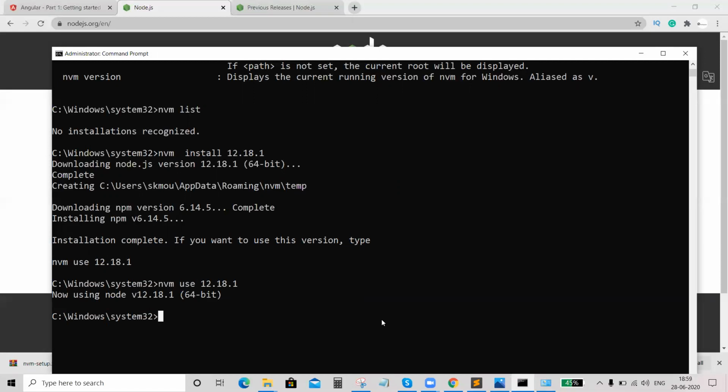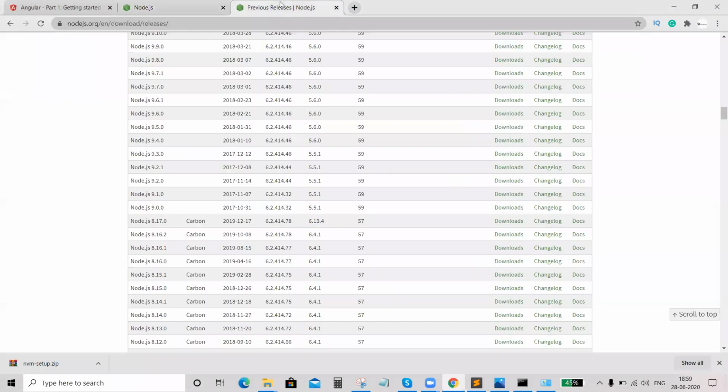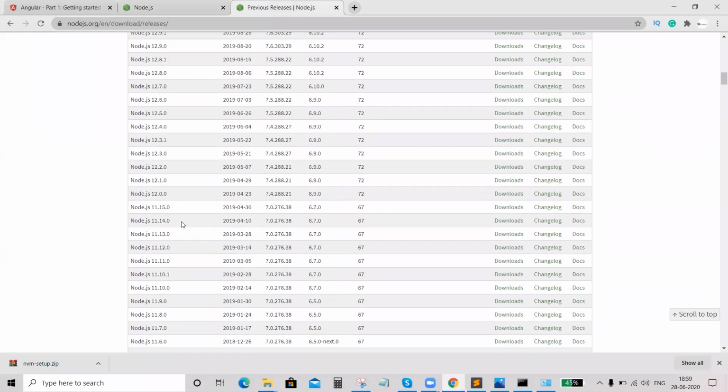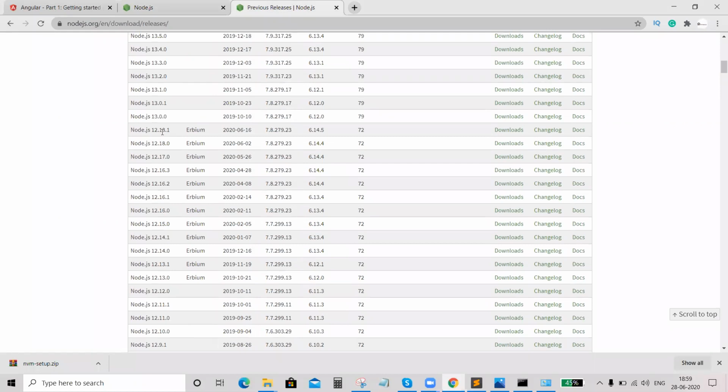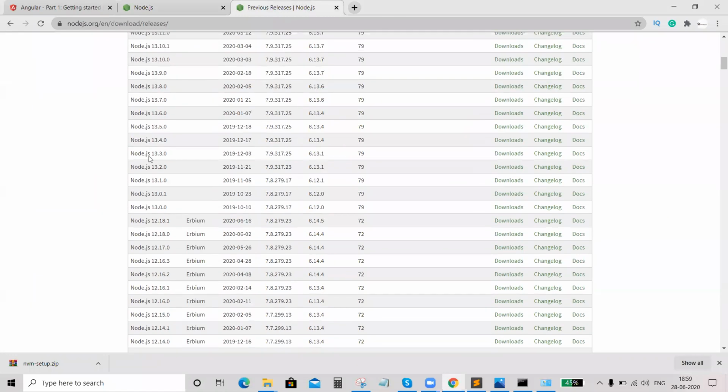Okay, here now I am pressing node -v. Here I am getting 12.18.1. Again npm -v, if I press, I'm getting 6.14.5. If you observe here, for node 12.18.1, it is 6.14.5. So this is the npm version that is associated with this Node.js.